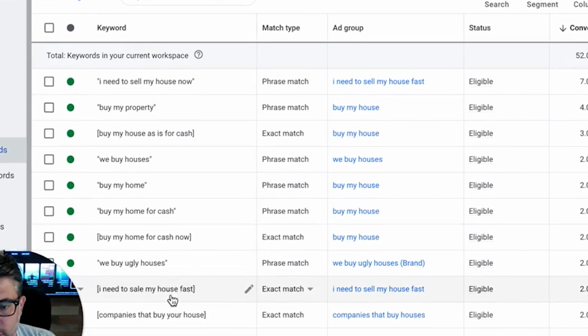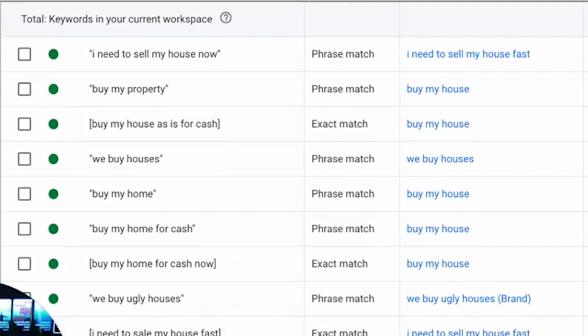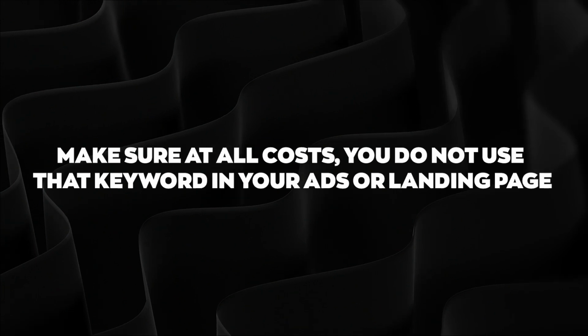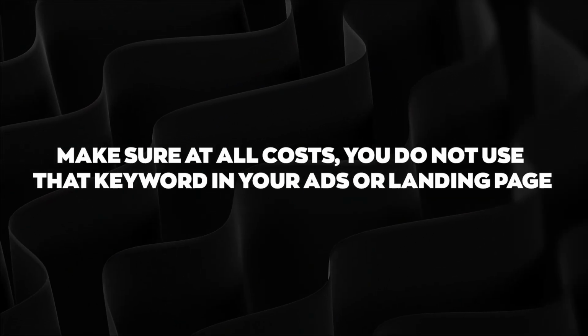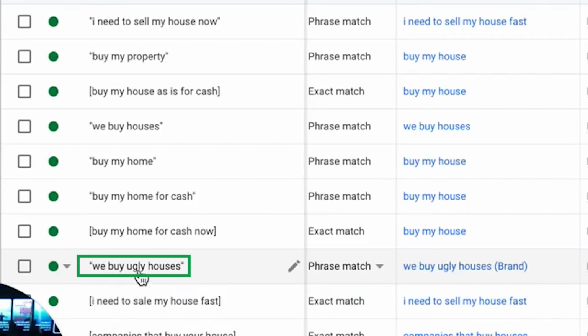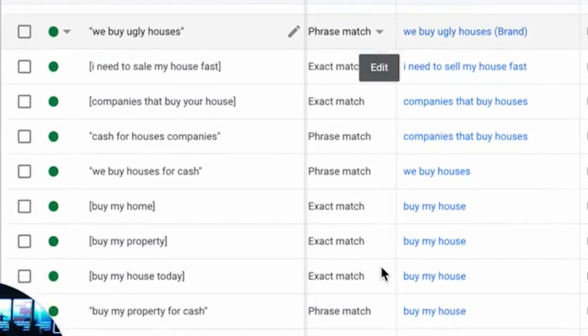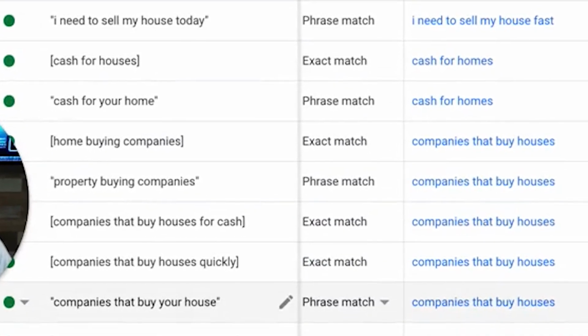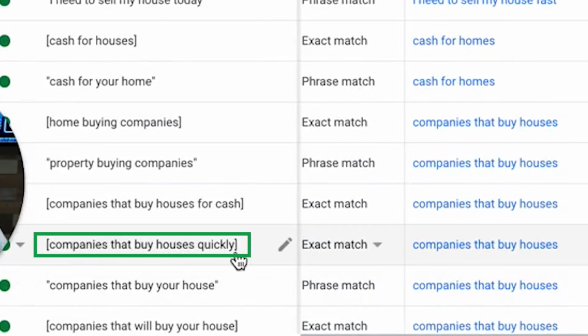So here's all the keywords we're going after. Again, nothing crazy. We Buy Ugly Houses is a trademark term. So if you do go after that traffic, make sure at all costs you do not use that keyword in your ads or on your landing page. It's trademarked. You can't use it, but the traffic's fine. So that's pretty much it. Those are a bunch of one-off leads here. Companies that buy houses quickly. I mean, these are great keywords.